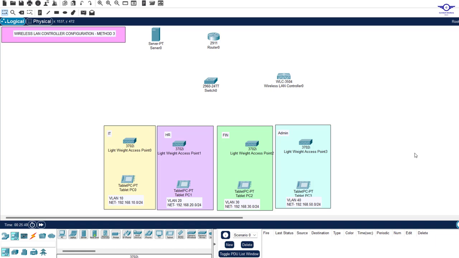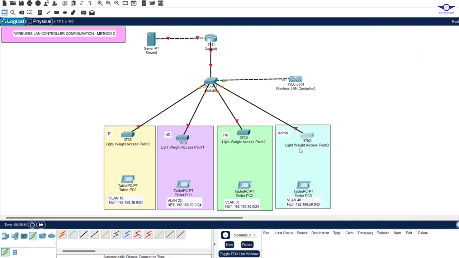So I have included all the devices required for this topology, and what I'm going to do is just connect. For connection, we use automatic, starting from up going down. As you can see, I have connected the devices and also renamed the access points. Ensure you rename the access points so that we can easily identify them; they should have a unique name.